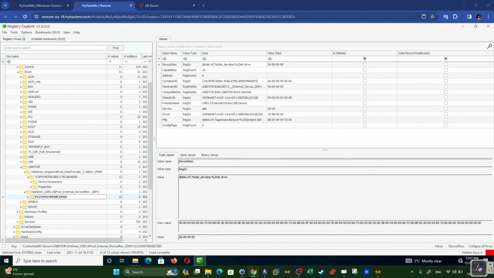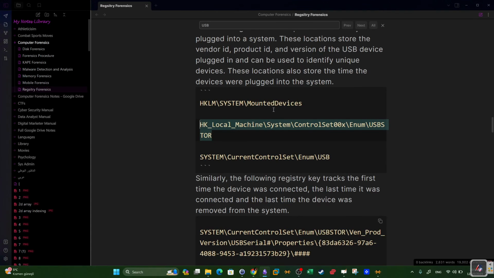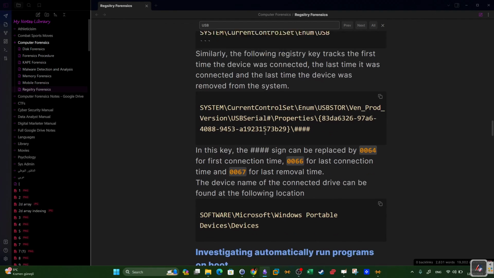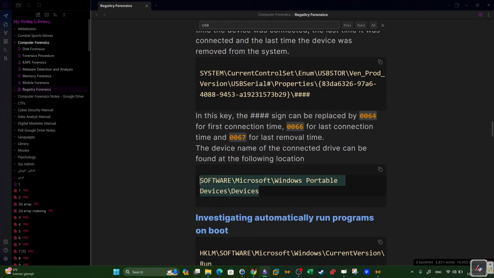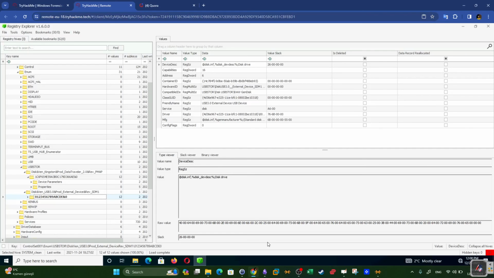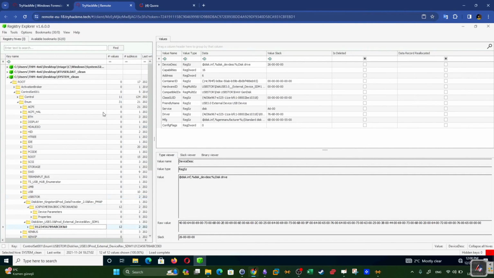we have this information. So now we want to find the friendly name, because here it doesn't have information about the friendly name. So usually we have to look up another key now. So we have mounted devices, control set in USB. Yeah, we have this one, software Microsoft Windows Portable Devices. This is another key we can examine. Let's take a look at this one.